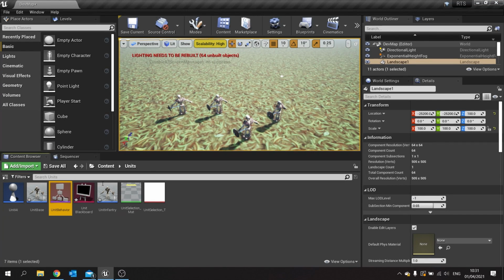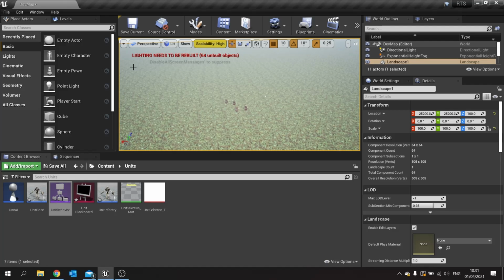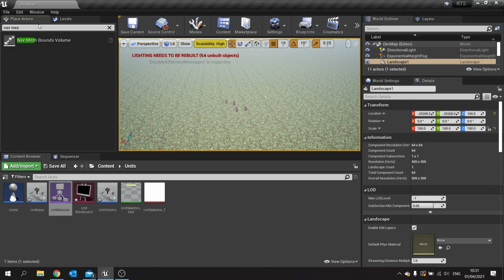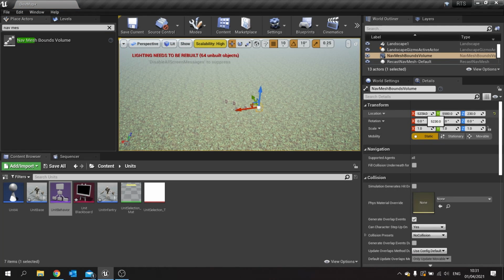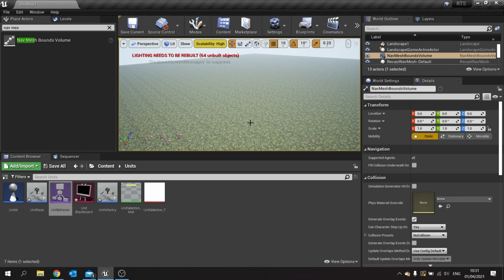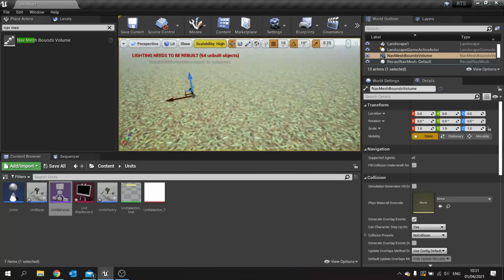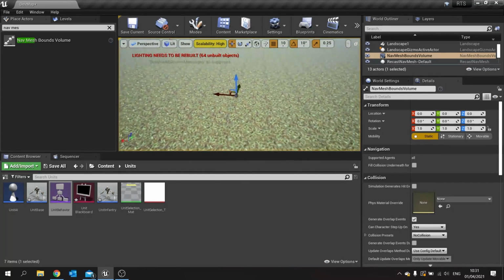Now these units are going to try and move to that target location. We need a nav mesh before they can even think about moving. So search in your place actors for a nav mesh bounds volume. Put that into your scene. I like to place this in the center of the map, so I do 0, 0, 0. And if I hit F on the keyboard, it will take me to it. There it is. And I'll make it big enough to cover the whole map.